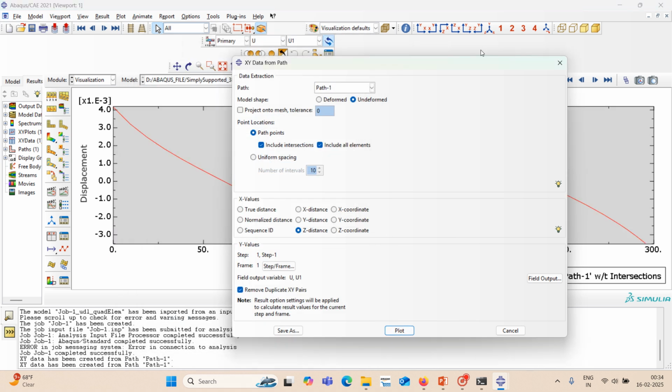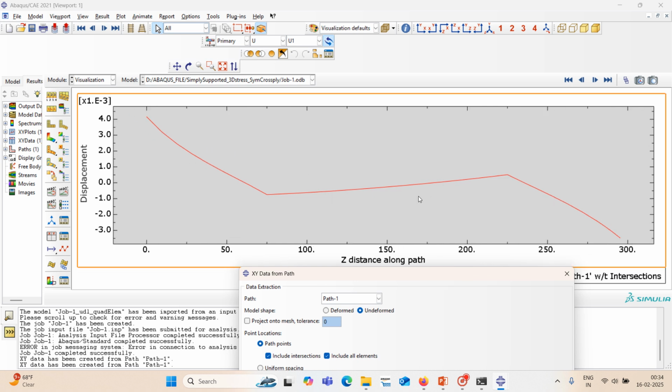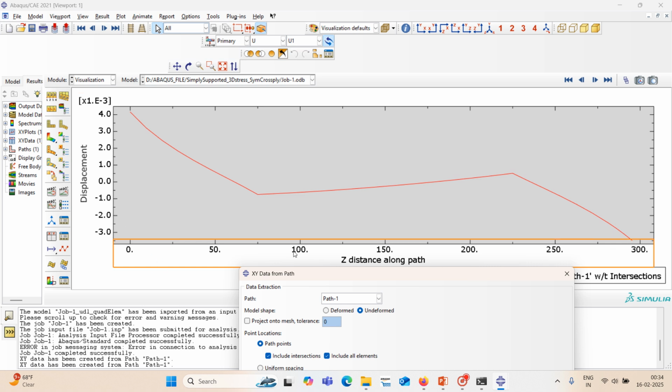If we go for the U1 case, let's say, U1, apply, then plot. Yes, we can see the zigzag pattern. This is our U1, the in-plane displacement. Here the displacement is shown on this axis, the displacement in the y direction, and the length of the beam is shown on this axis.